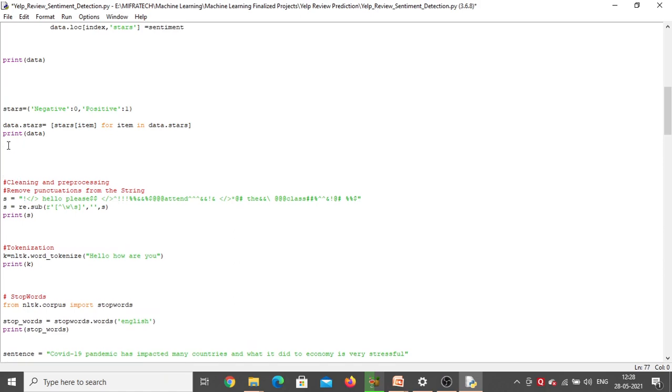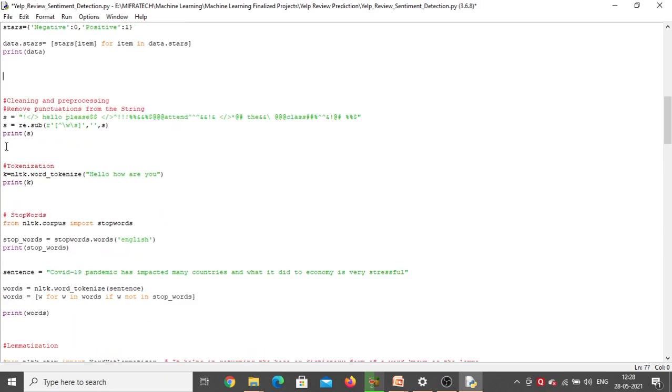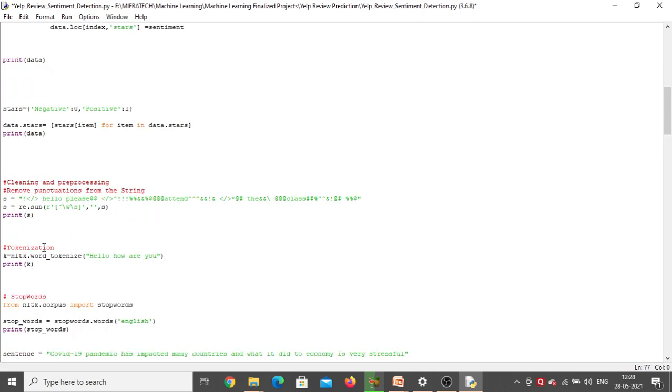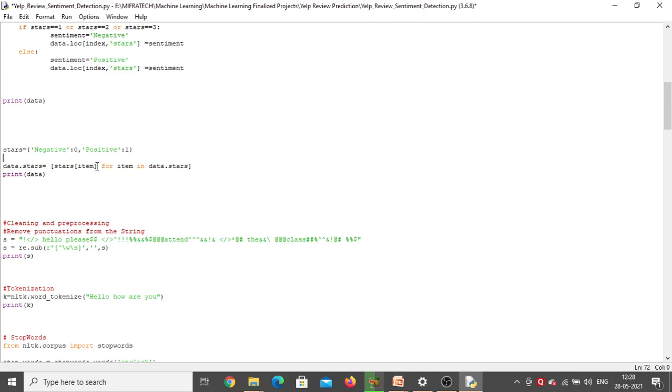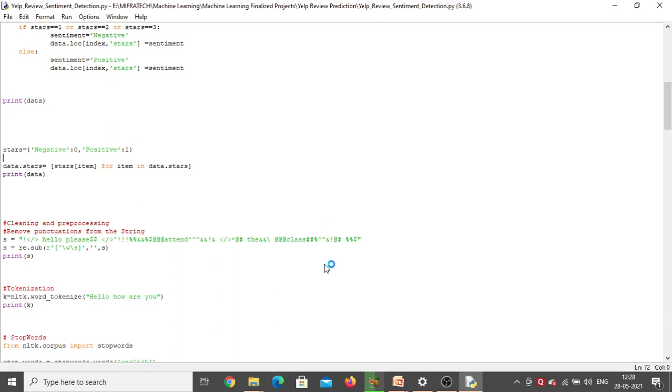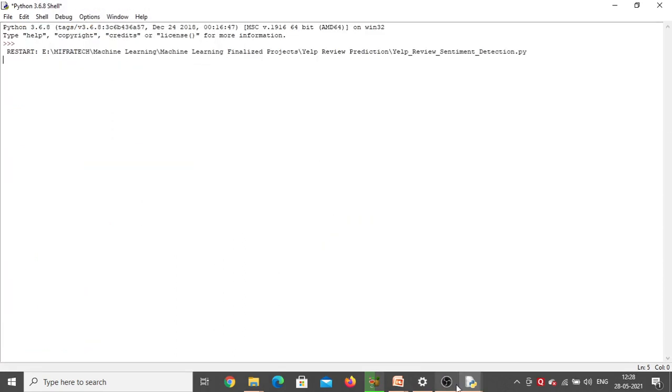Once it is done, the next thing we have to do is apply the NLP techniques. Before applying the NLP techniques, I will show the output up to this much. To run, just click on Run Module, F5. If you make any changes, you have to save before running the program. So up to this much output I will show now.